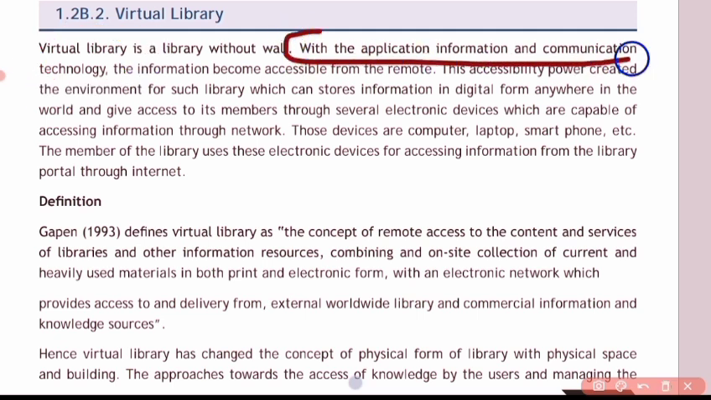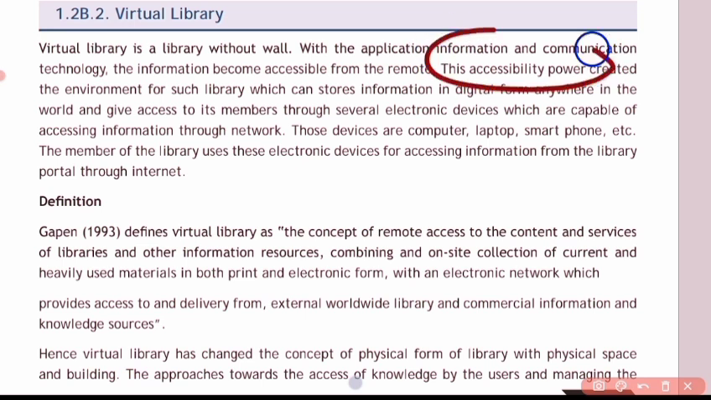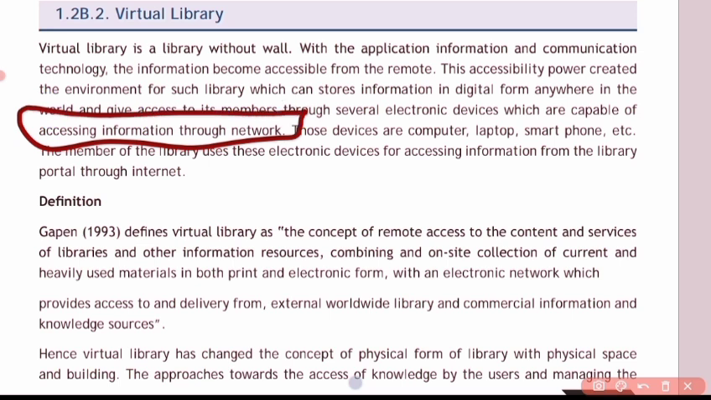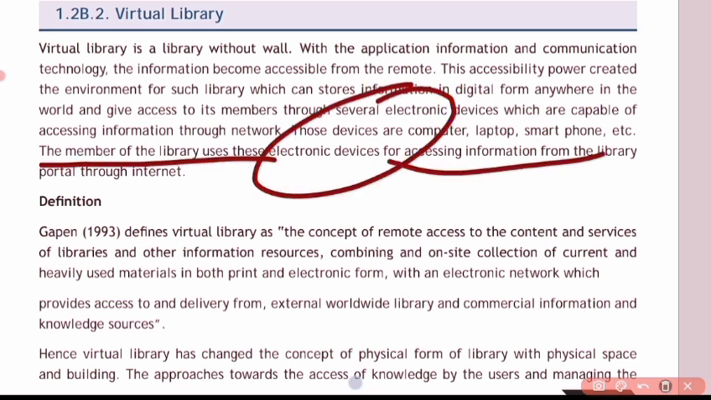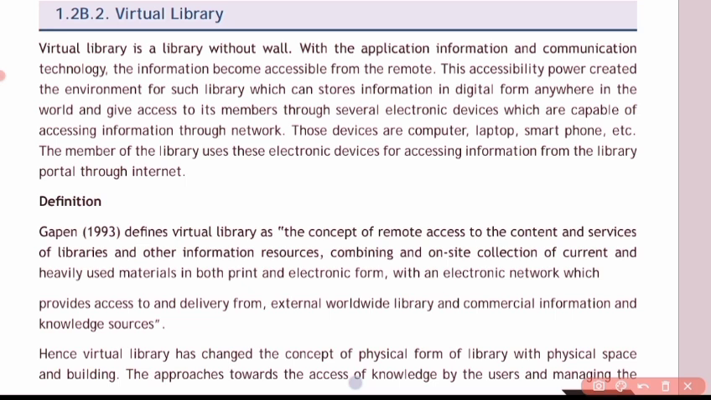With the application of information and communication technology, information became accessible from remote areas also. This accessibility created the environment for a library which can store information in digital form anywhere in the world and give access to its members through several electronic devices capable of accessing information through a network. Those devices are like computer, laptop, smartphone, etc. And the members of the library use these electronic devices for accessing information from the library portal through the internet.